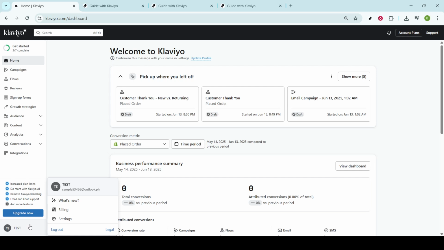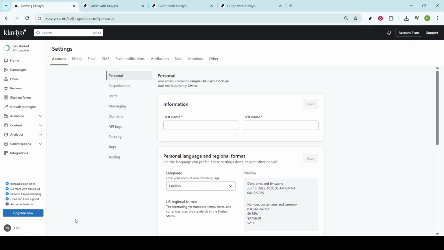After clicking your profile icon, you should see an option for Settings. Clicking on Settings will take you to a new page where you can manage various aspects of your account. Now, within the Settings page, look for an option labeled Billing. This might not be what you typically associate with account deletions, but trust me, it's necessary to move forward.